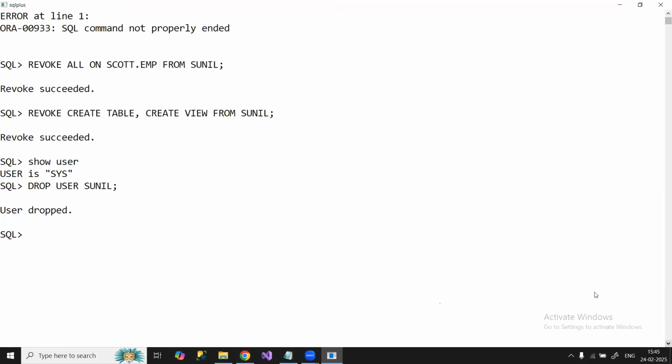So after creating the user, we are giving permissions. After giving permissions, we have tested this. Then we have removed all the permissions. Then the user is dropped, deleted. Like this we can do.